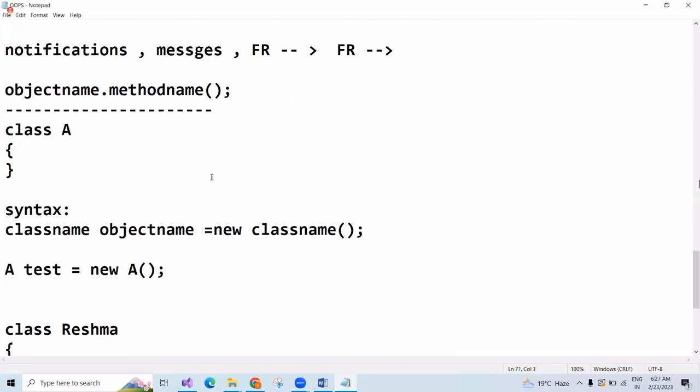So the syntax for creating an object is: class name, object name equals new class name. People may think that here you said new class name means we give a new class name. No, it's not like that. Whatever the class name we have here, we need to give that one only. So if I ask you to create an object for this class, where the class name is A, the object name can be whatever you want to keep, equals new, and the class name here is A. That's it. We have seen a couple of examples yesterday with your friends in the class. I hope you are clear now.